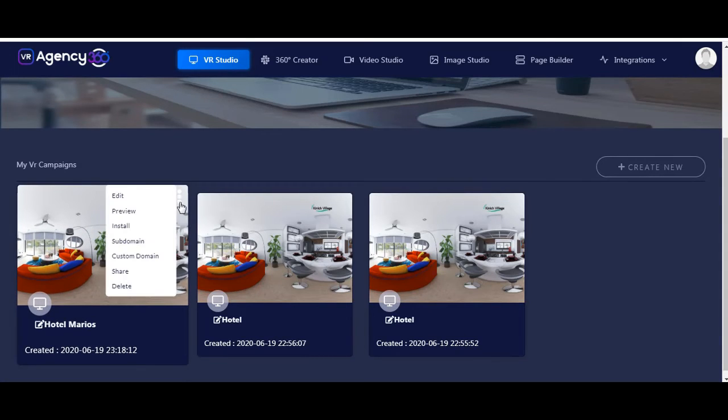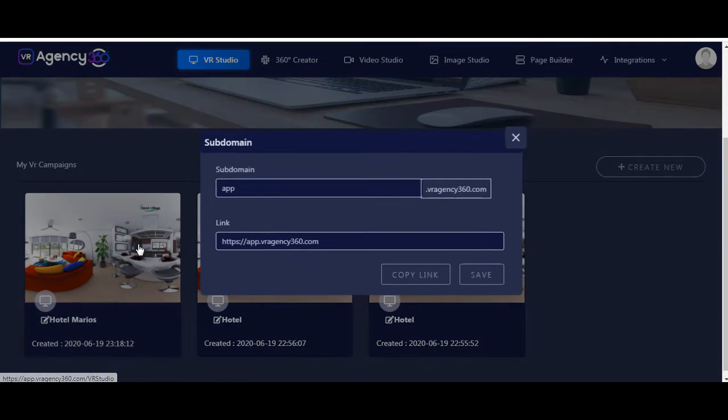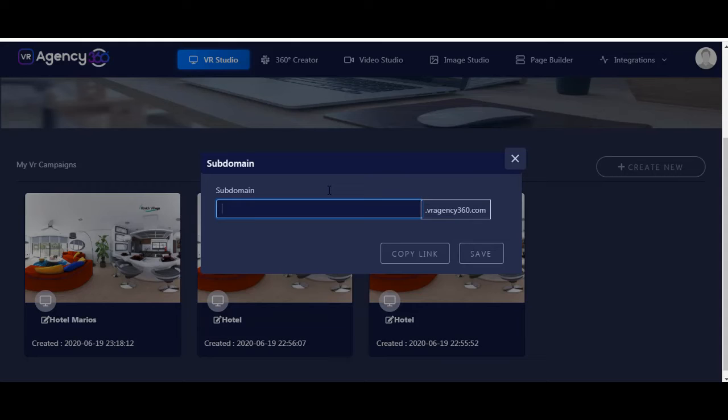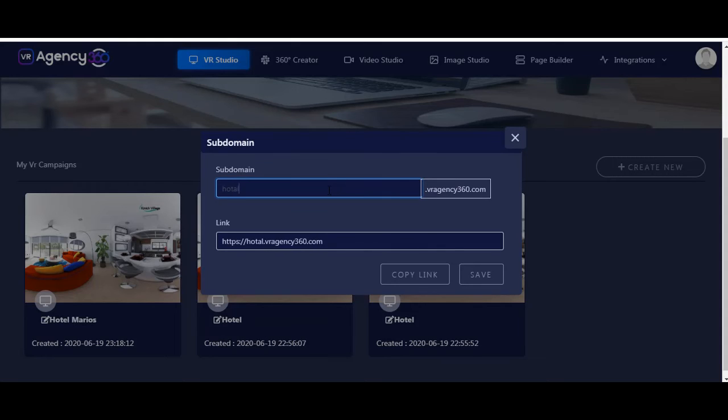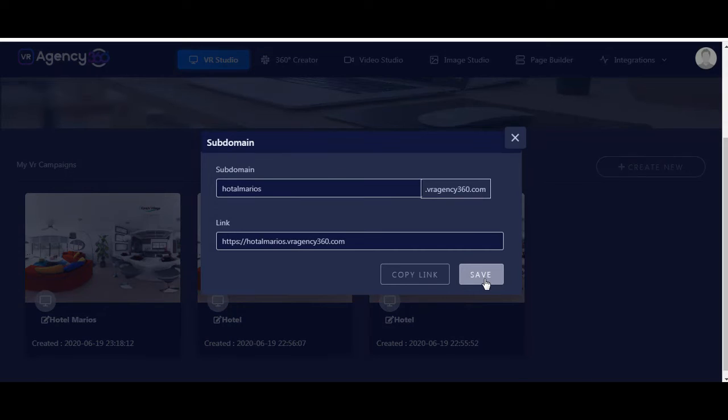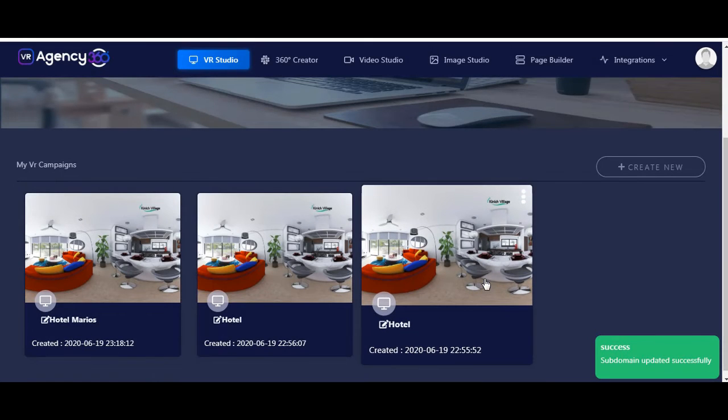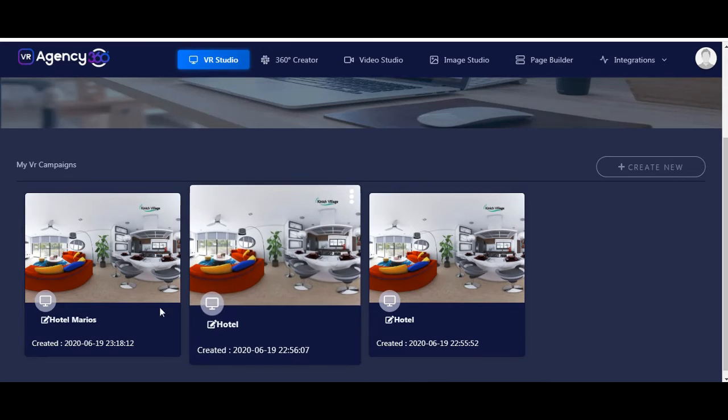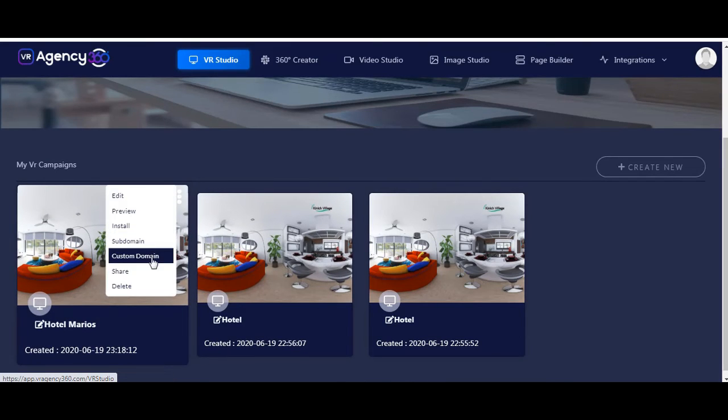So right back on the campaign dashboard, you can also see the option to call your subdomain. You can give a subdomain whatever you want, and a quick subdomain will be created for you. If you want to call this, of course we call this Hotel Mario's, right? Once you have it as Hotel Mario's, you see a subdomain has been created for you, so you could just save it up. And VR Agency handles that for you, creating your subdomain and showing that it has been updated. And that's the link you can always use when you come to share.